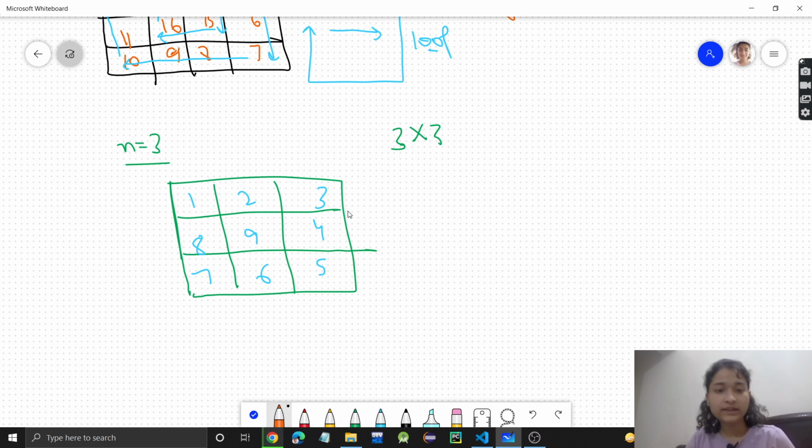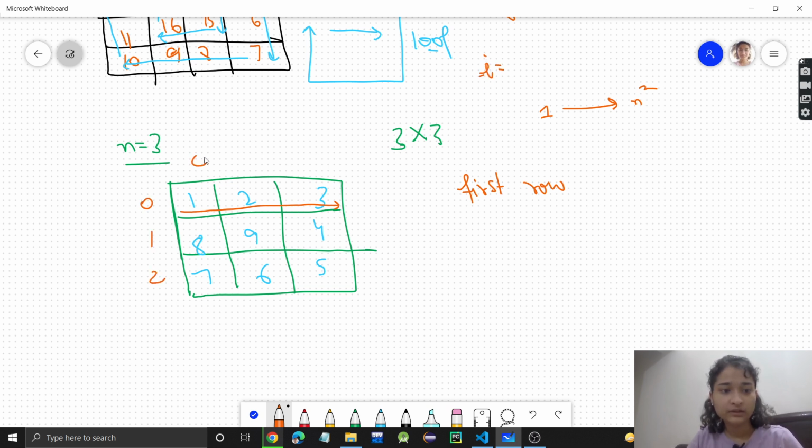Now see guys, first of all, we are starting from 1 and we have to go to n square, right? We are first of all placing in the first row. See, this is the first row. Let's say i tells me the row index, and j tells me the column. So in the starting, the first row will be there, that is i equal to 0, and the columns will be all the columns.